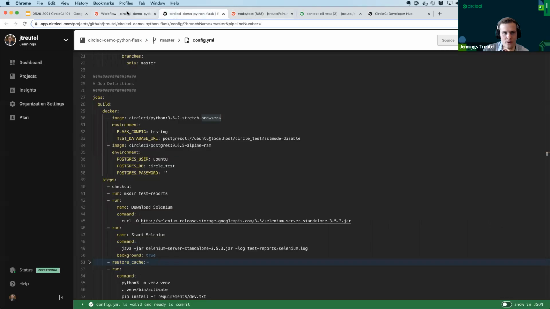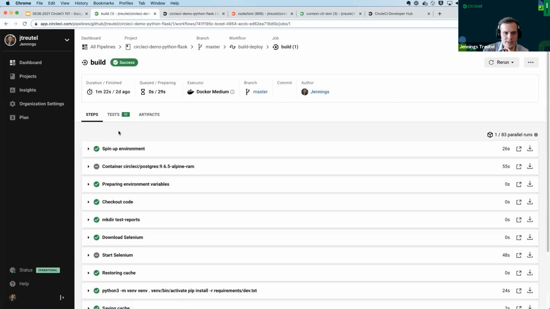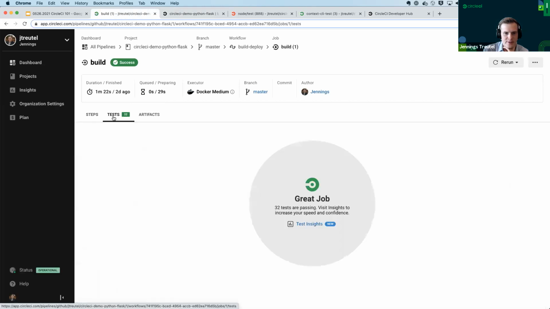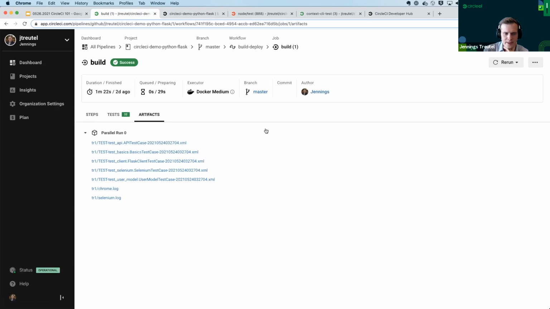Jumping back over to our, let's see, where were we? This workflow here. So you can see here, we ran some tests for this particular pipeline, and we ran 32 tests. If all the tests went fine and there were no errors, you'll just get a nice great job message. And we have the steps tab that we already looked at that shows you all the shell output, the test tab we just looked at, and then finally the artifacts tab.